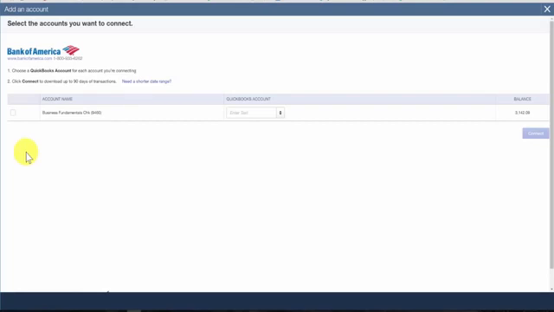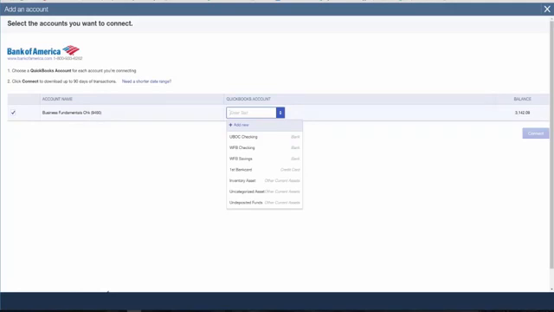You want to place a check mark in the first column next to each account that you would like to connect to QuickBooks. Next, we want to select the QuickBooks account that you want to link this bank account to. If you have not set up the account in QuickBooks yet, go ahead and click Add New, and we'll set up the account in QuickBooks.